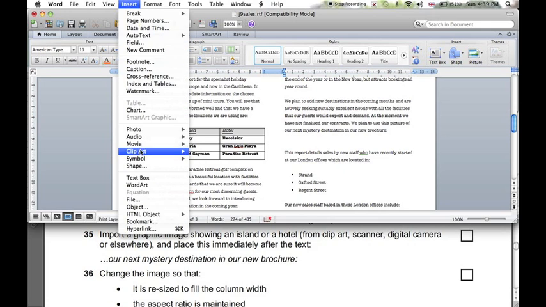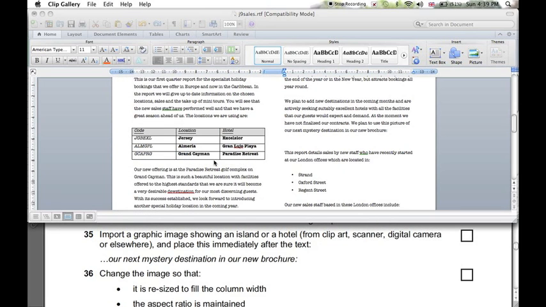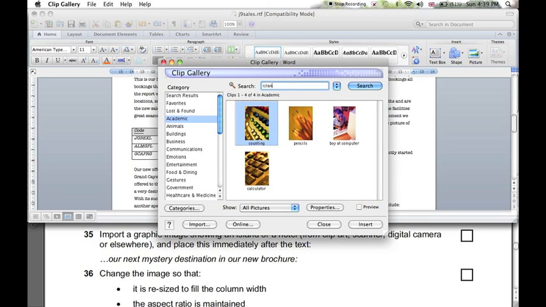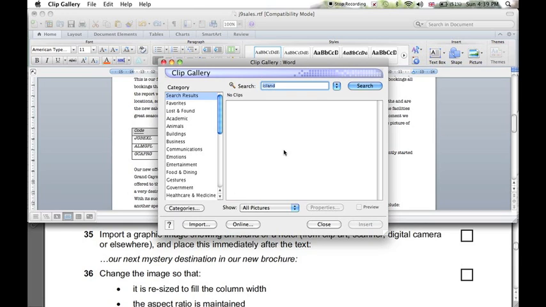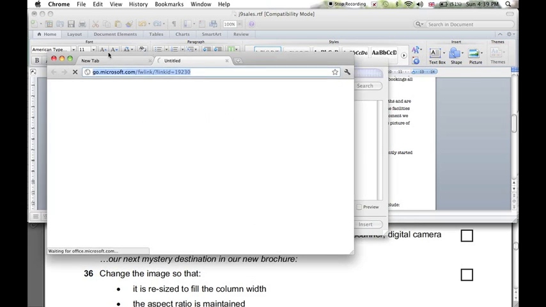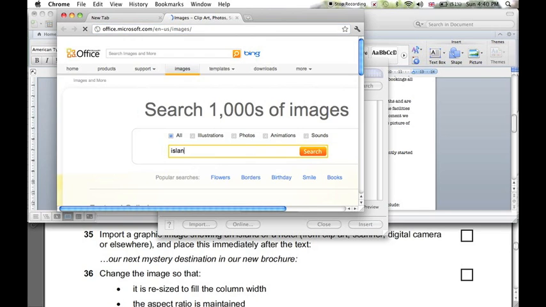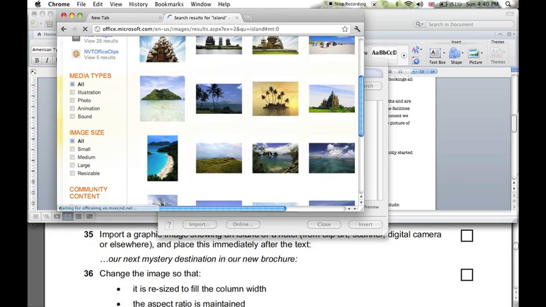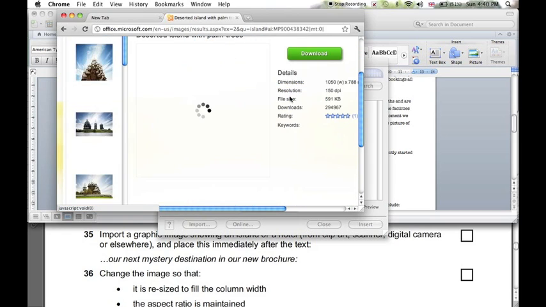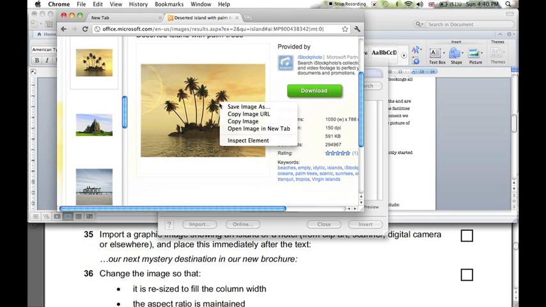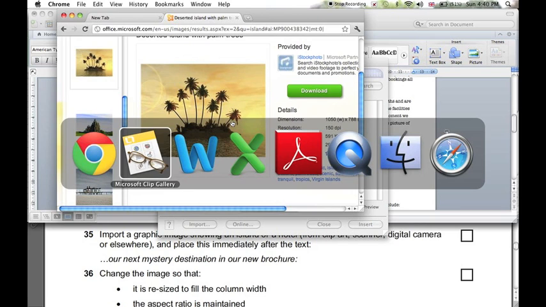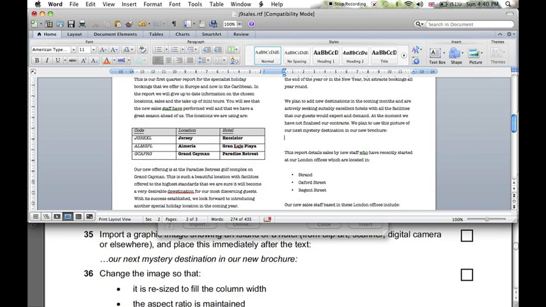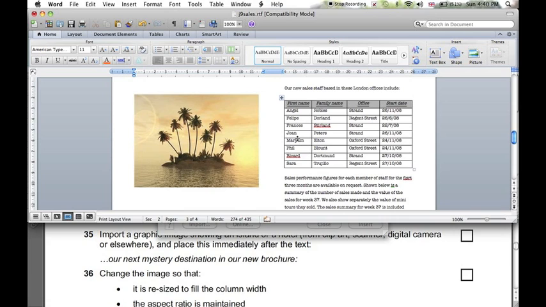Insert, clip art gallery, and we can search for island. No clips. Search for hotel. No clips, so let's go online. Let's search for island. Here's a very nice island. Click on it, right click, copy image, Command Tab, back to Word, and Command V to paste.